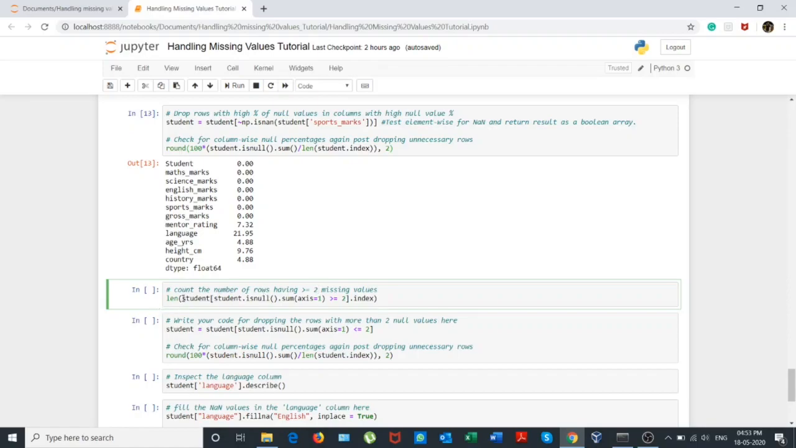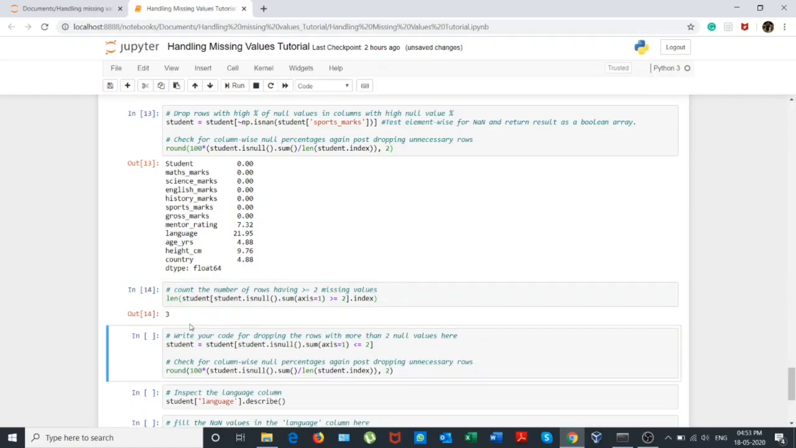So to do that, we will use length function again, and we will use isnull.sum axis 1, because we are doing this operation in rows, greater than or equal to 2 index. So we have to do it index wise. So if we do it, 3 rows are there which are null.